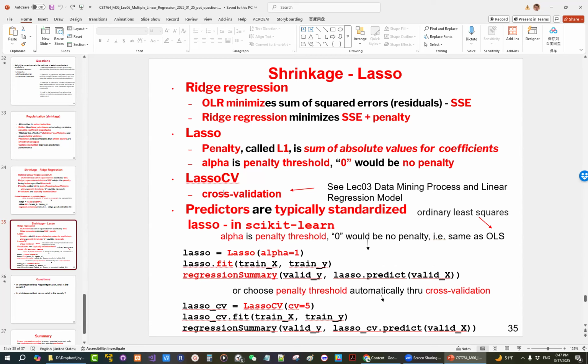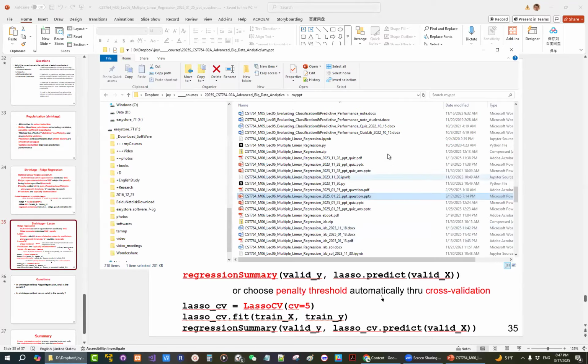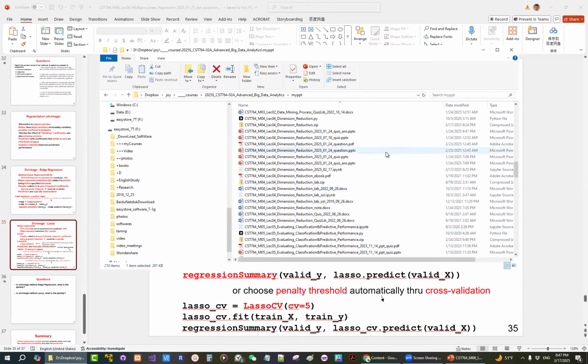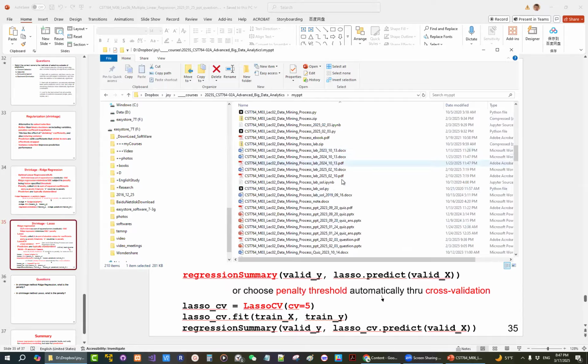Or we can also use the LassoCV function that uses cross validation. The cross validation is based on the idea of dividing the data into several groups, and we have the K value. So we can go back to the data mining process.